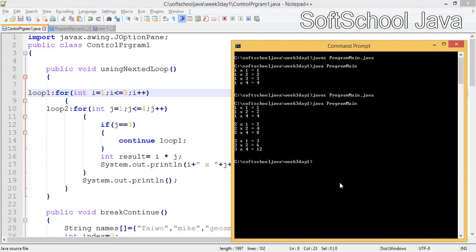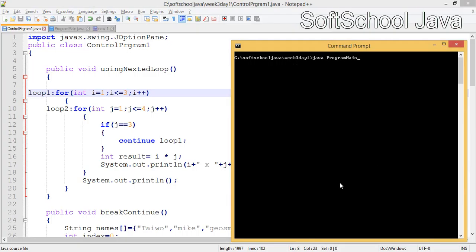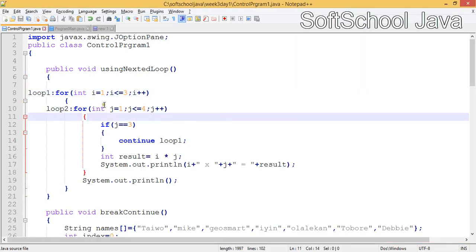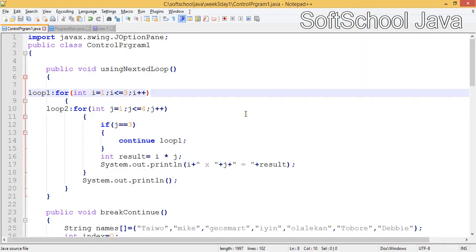Okay, let me try the screen first of all. So you see 1 times 1, 1 times 2, 2 times 1, 2 times 2, 3 times 1, 3 times 2. So you won't see 3. Whenever j is 3, it will always continue, jump out of the loop and then continue from the outer loop. Okay, so that's it about our nested loop and the break and the continue.